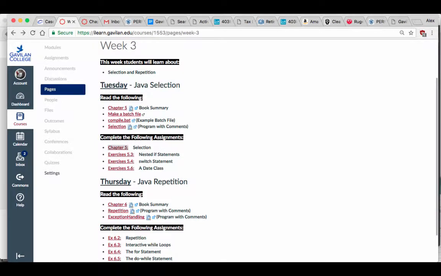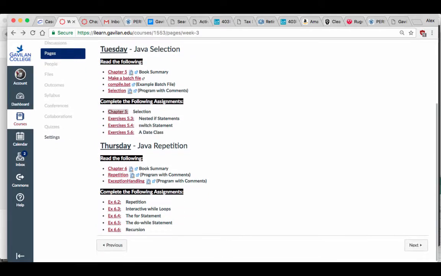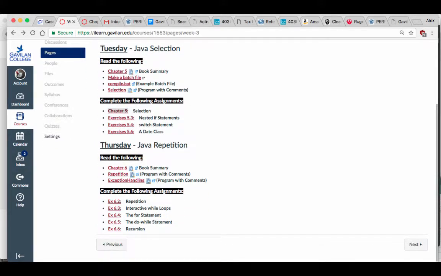Alright, so this week we're doing selection and repetition both in one sitting. So, no class on Tuesday, but you still have to do the work, right? 4th of July, you don't get a break.